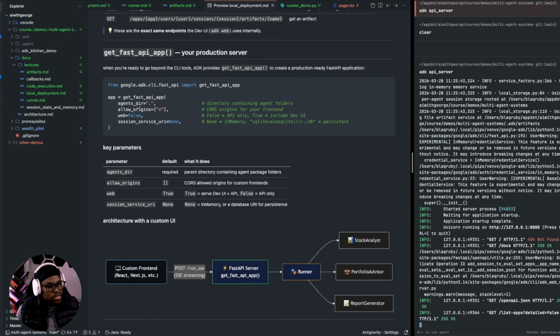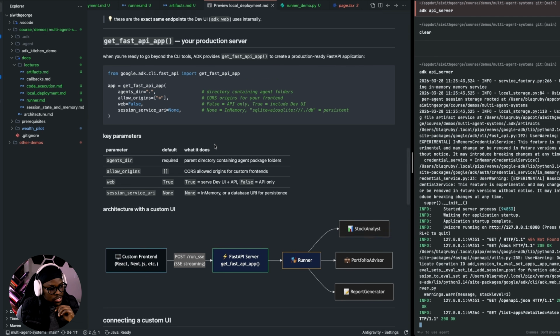And it allows you to configure your agents directory, and ideally, you're going to set this to the root of your multi-agent system. Then there's the web option. This is if you want API only, which ideally you want to use if you're deploying your application to production. You don't want to deploy ADK web as well. And then you have the session service URL also available, so you can customize what database manages your sessions directly.